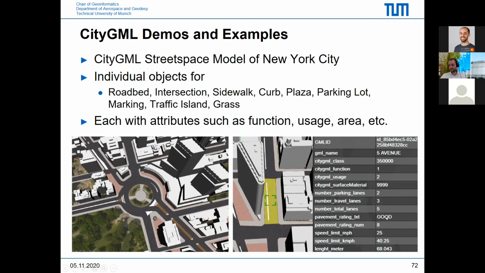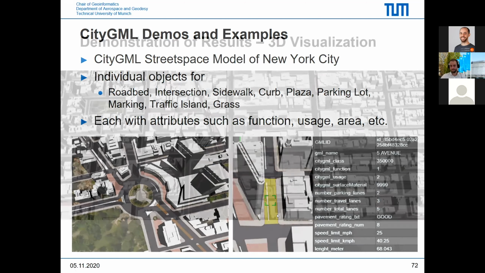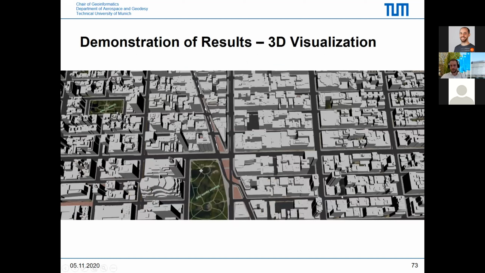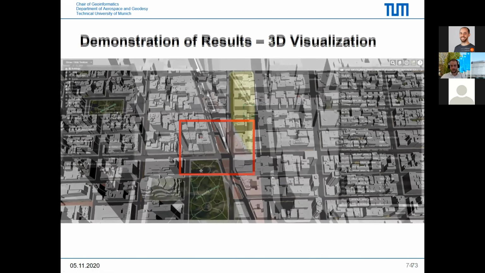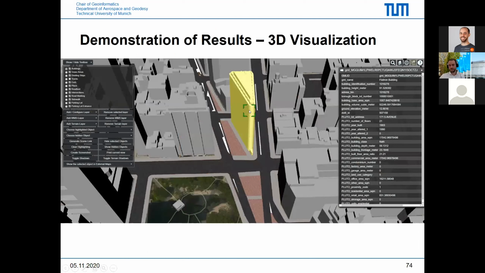The pavement rated everything was declared as good by the department. And this is all information contained within each traffic surface in this model. This would be a screenshot in central Manhattan. You can see here the Flatiron building. And if we zoom in, you can see that this information is also integrated for the building models.